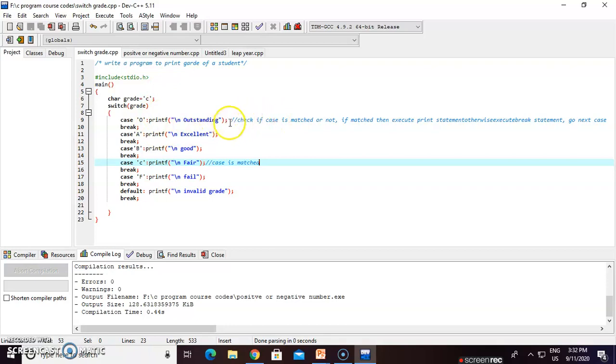Keep this comment line like check if case is matched or not. Every time we have to check whether our case is matched or not. If it is matched, then execute the next statement, break. Execute the break and control goes out from the switch statement. Okay. If not, go to the next case.